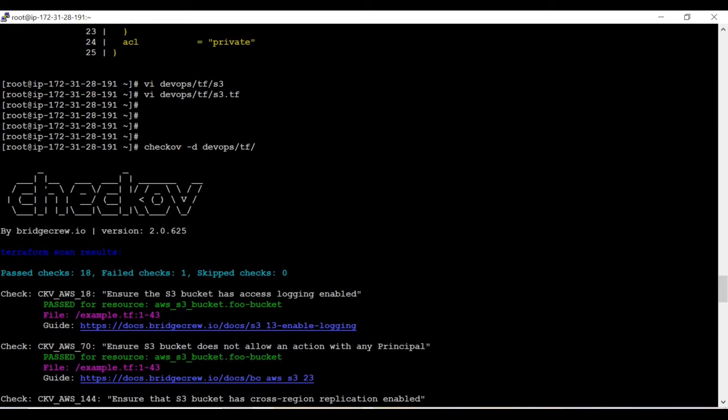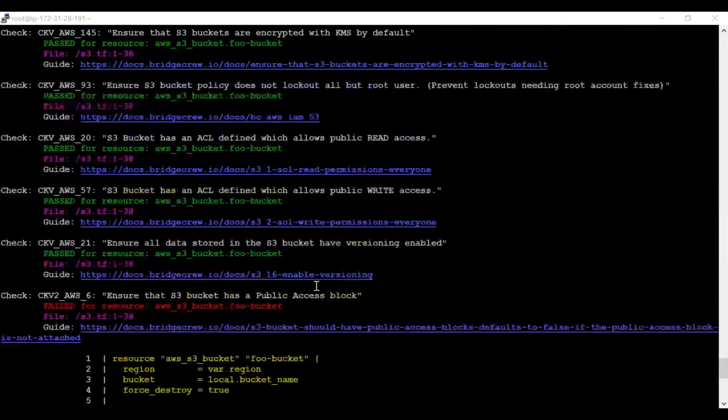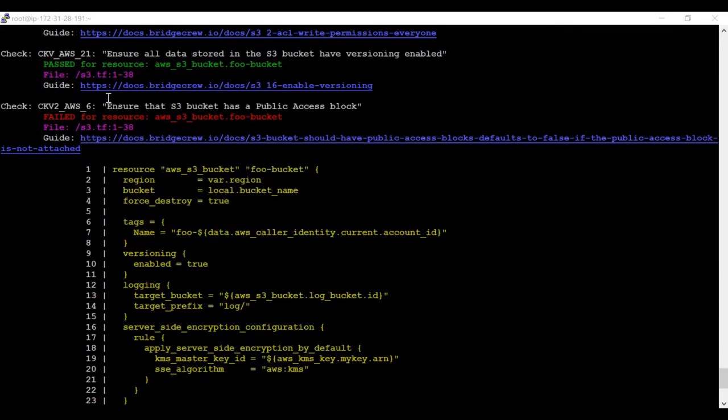Now you can see that it has passed 18 checks. It has only failed once and skipped 0. So the current passed checks is 18 and there is only one failure, right? And this is the failure, and we can see that it is saying to ensure that the S3 bucket has a public access block. It means that whenever you implement an S3 bucket, you need to make sure that it should not be publicly accessible.